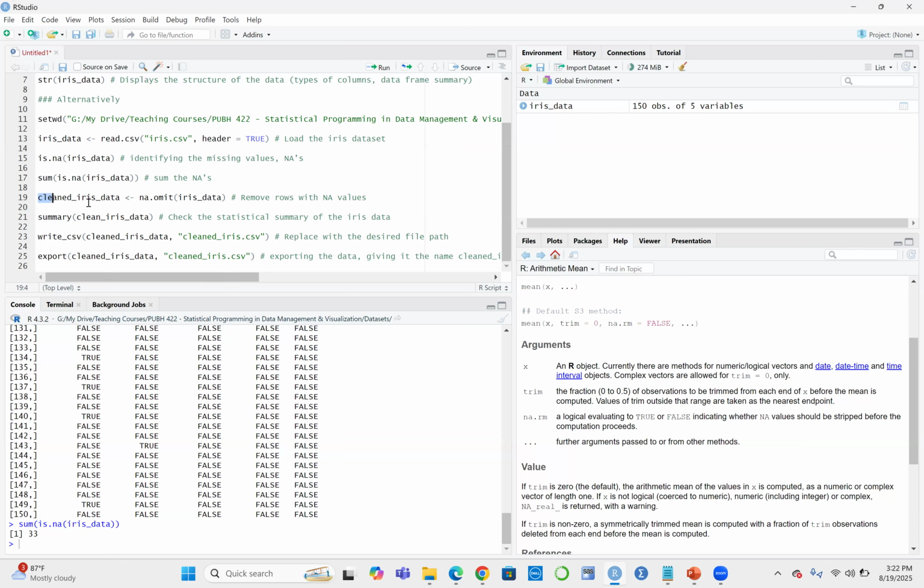So let's name our new data clean_iris_data. We are going to assign that new data, which is going to be a clean data, to na.omit of the iris data, which means we are removing the missing values from the data.